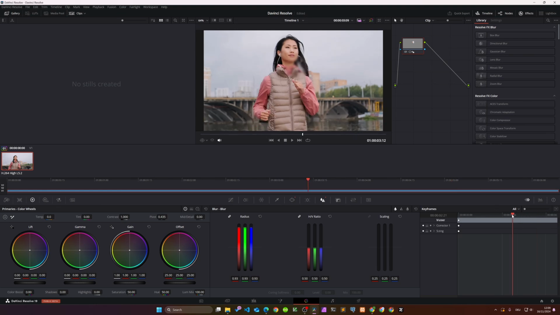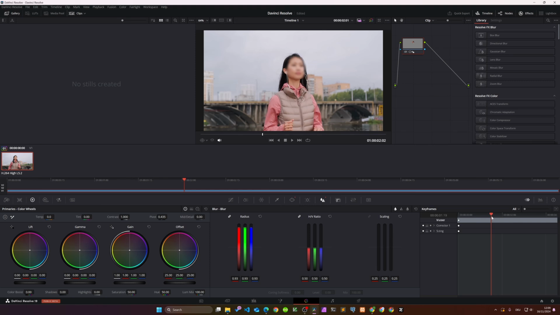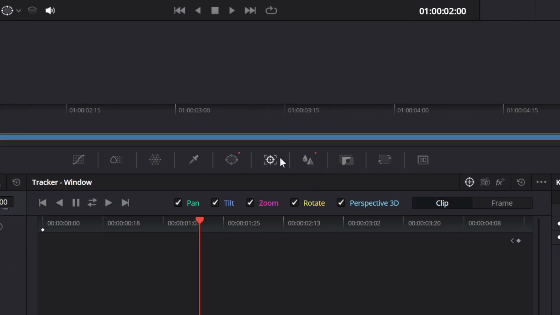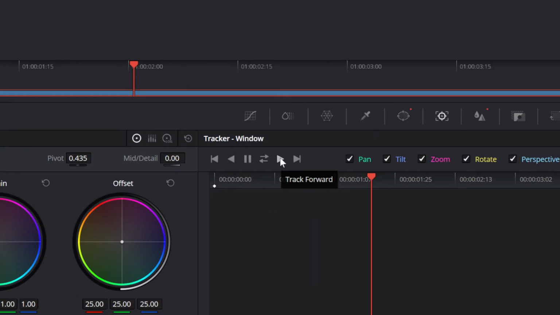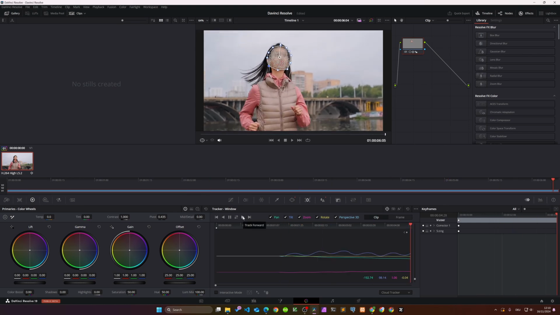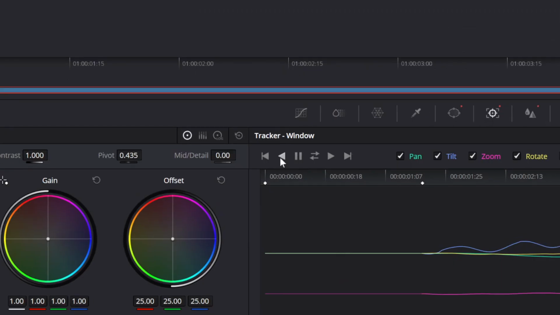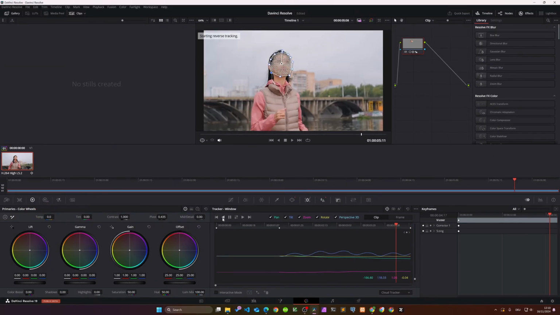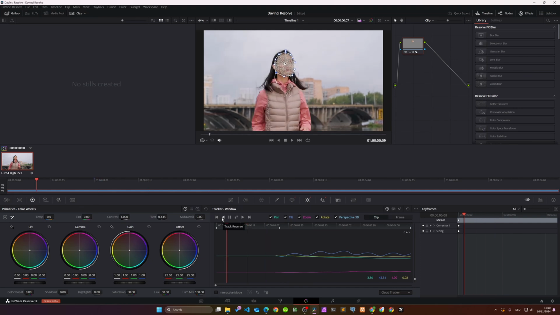And to do that, you can simply find a spot where the mask is spot on, let's say right here, and then you will go to the tracker and simply click on track forward, so the tracking will be applied. And of course you need to also track backward, so you will click on this arrow right here and the tracking will be applied backwards.